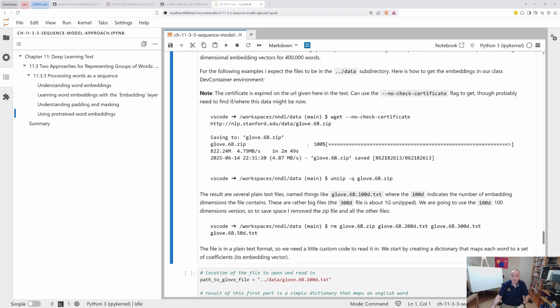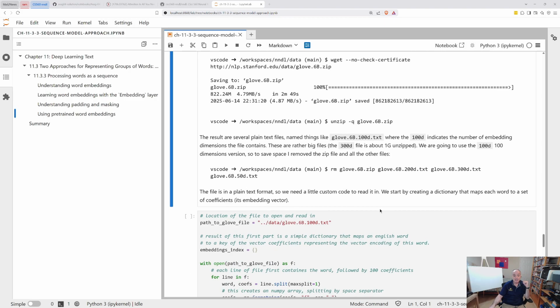This is relatively big. In fact, when you extract it, the 300-dimensional version is about 1 gigabyte. Okay, so we're just going to use the 100-dimensional version. After extracting that, I just removed the other ones to save space. Only kept the 100-dimensional one. We'll use that in our example here. It's still like 500 megabytes or so. So also you might have problems running this example unless you have a good size memory on your computer system.